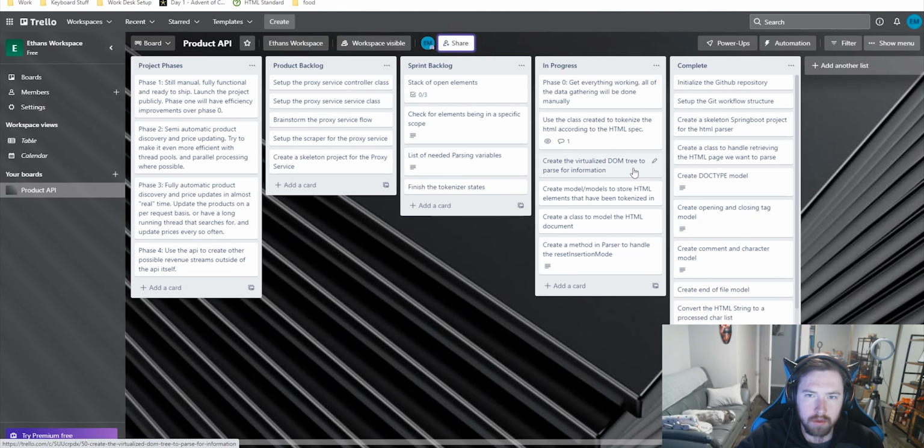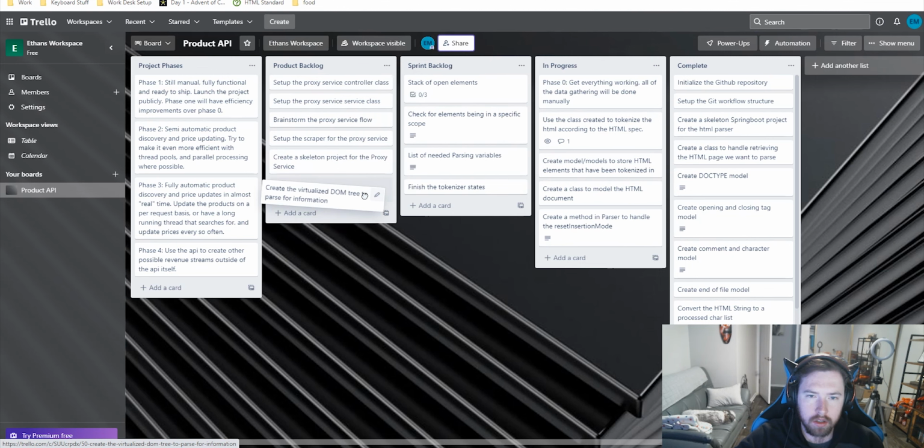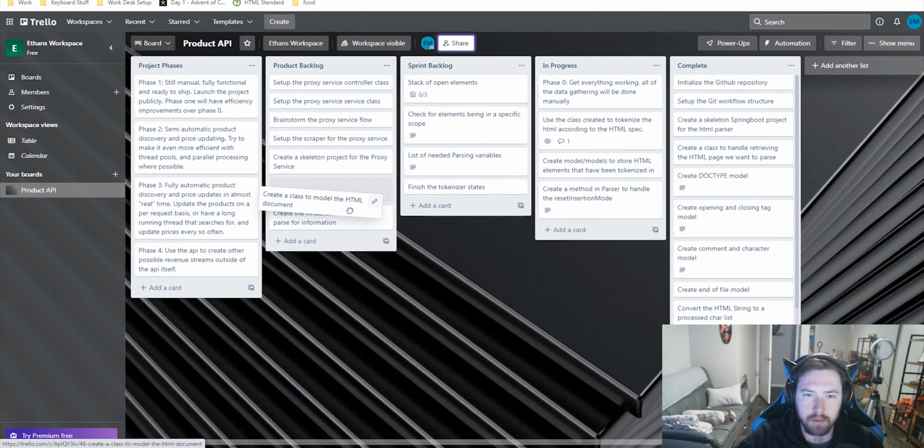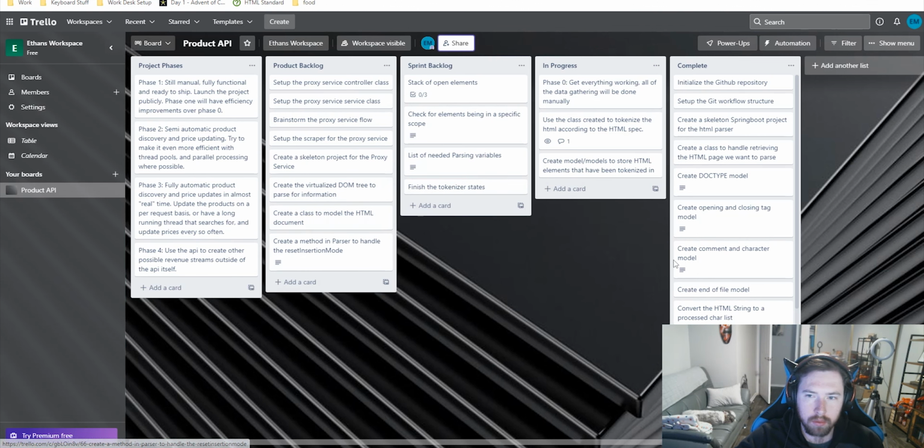Create the virtualized DOM tree. We're going to move this into the product backlog. Create a class. This is technically done, but I'm also going to move it back. I'm not sure what this even is, so I'm going to move it into here to product backlog.